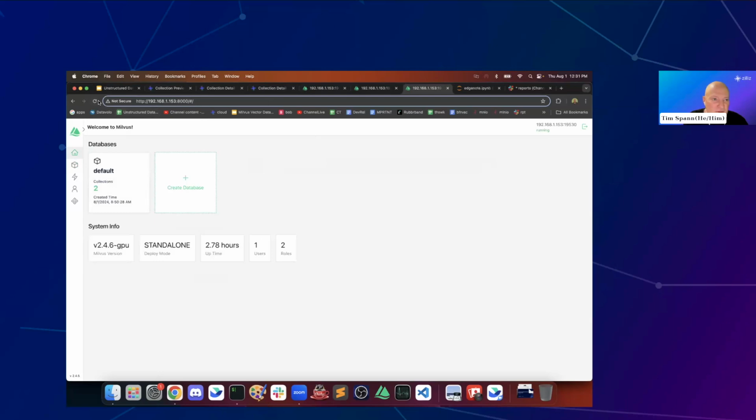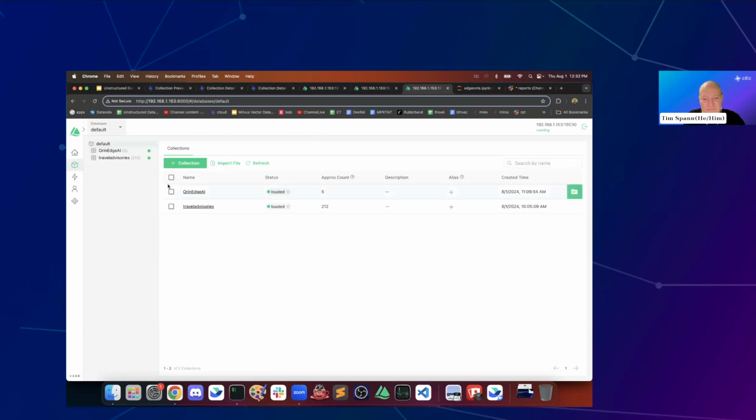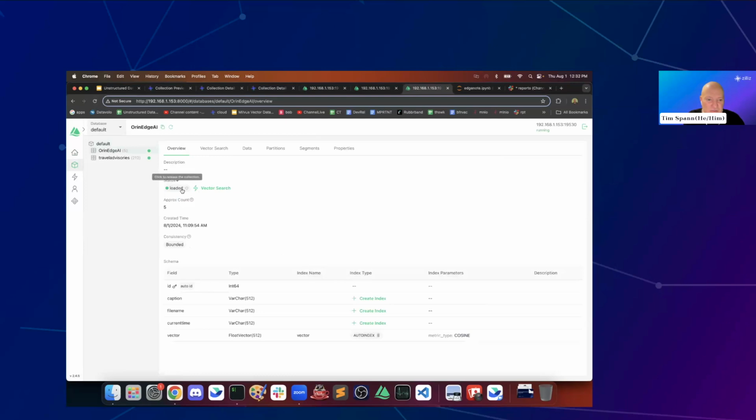So we've got all the collections on here. I'm logged in. I'm using 2.4.6. I've got a GPU edition here. I only started this today. I thought I should probably have this on there, so I added this. So if we look, I've got a collection here that's loaded. Only 5 rows in here. You can see I've got an indexed vector, time, caption, a couple of fields.